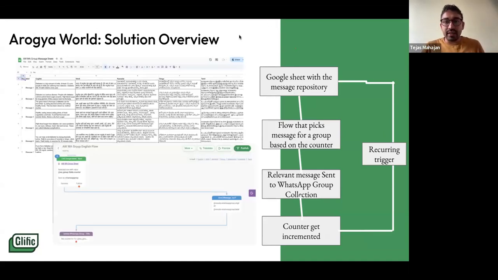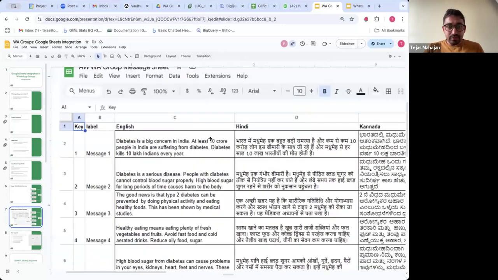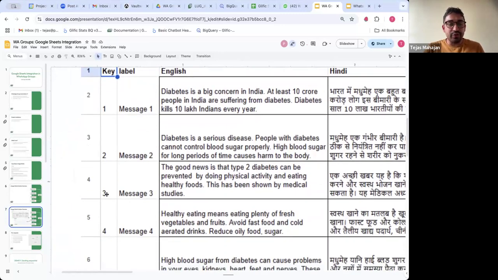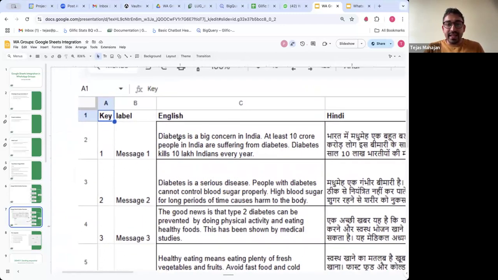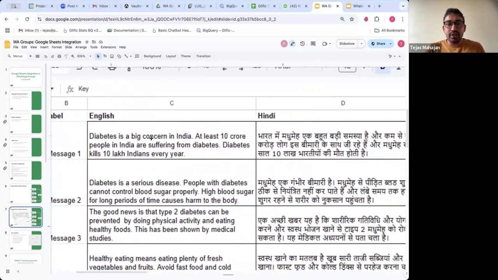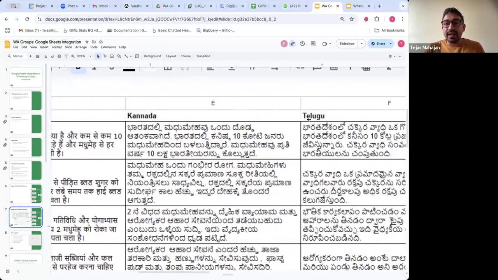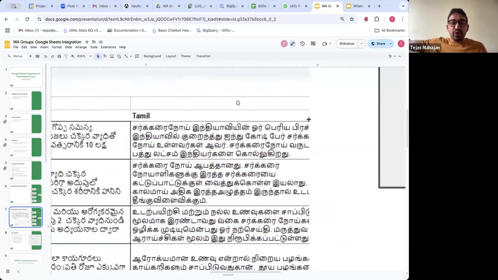I'll just show you what that Google Sheet looks like. For example, there's a key over here, 1, 2, 3, 4, 5, 6, and then it goes all the way down to 62. And then there is a message for English, for Hindi, for Kannada, for Telugu and Tamil, and you can imagine it can go horizontally as many languages as you want.